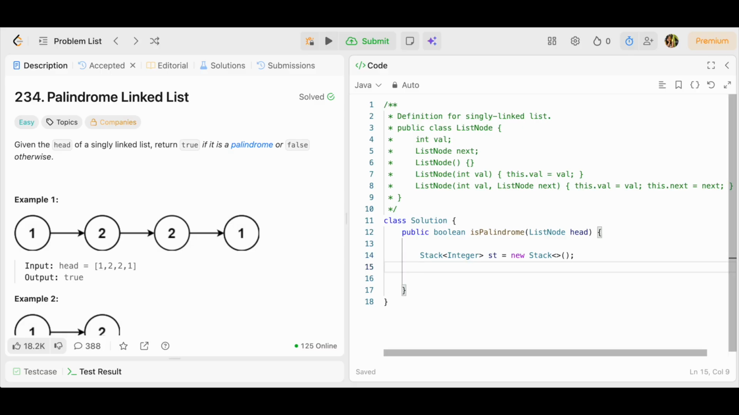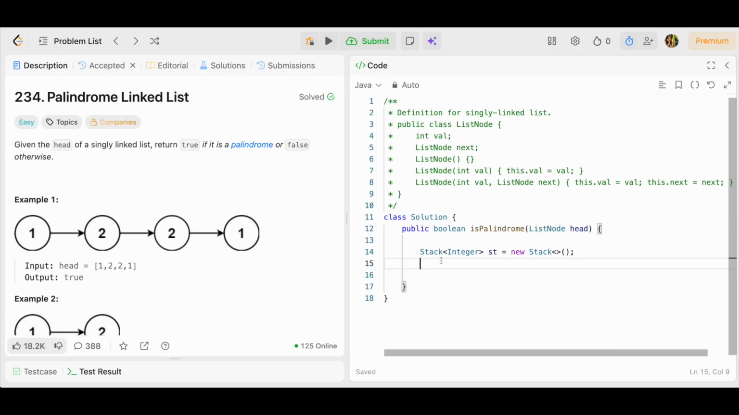Now we are going to take a variable called current and initialize it with the head of the linked list. Then we will traverse through this list via current, and push the value, current dot val, into the stack, and move the pointer to the next node.